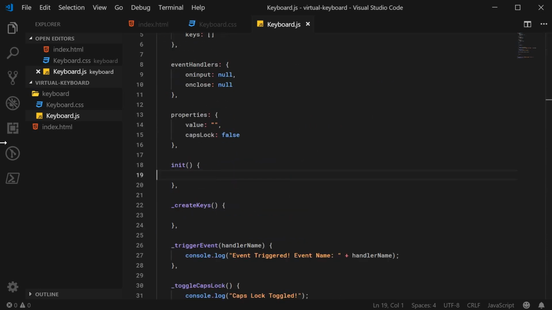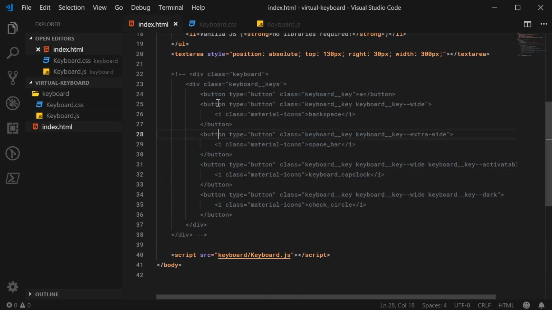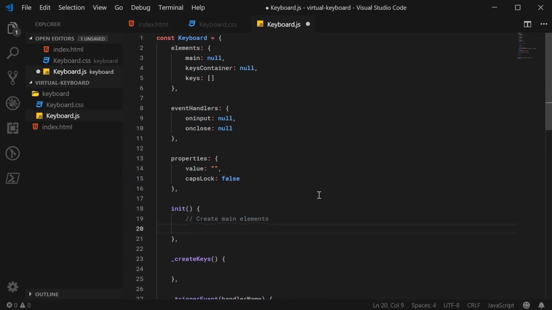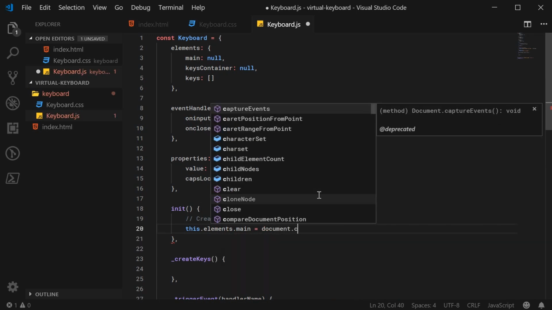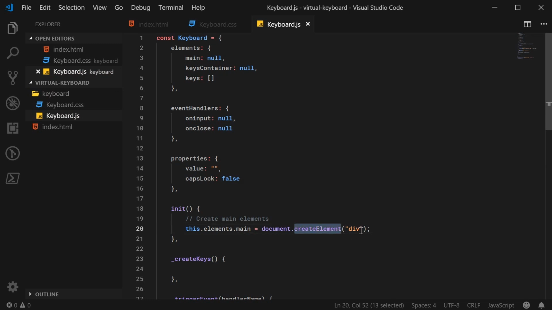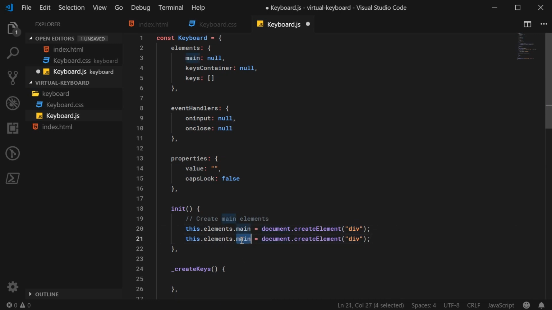So the first thing to do is to create these 2 elements, the keyboard and the keyboard keys elements. So let's say here create main elements. We can say this.elements.main is equal to document.createElement and say div. So the create element method is going to create a div in this case and store it virtually inside JavaScript. And a second one for keys container. Once again, it's going to be a div. Alright, so we have those 2 done.